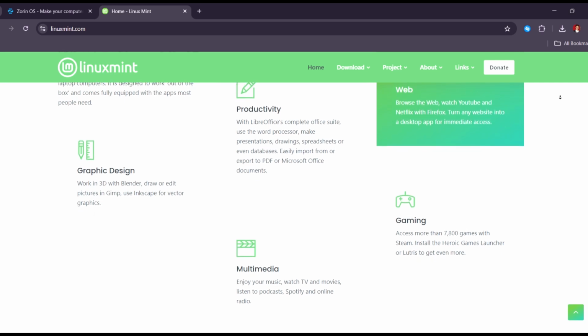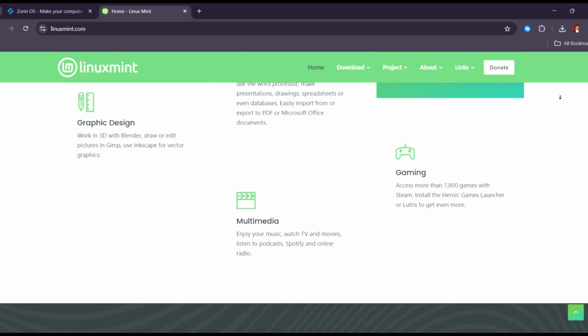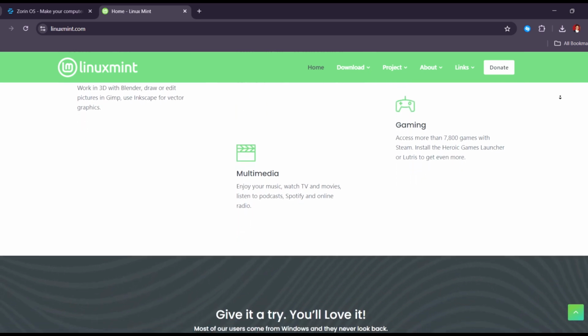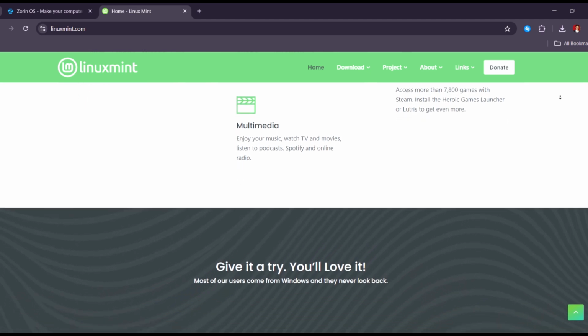So choose Zorin OS if you want a modern-looking, highly polished Linux distro, and choose Linux Mint if you prioritize reliability, performance, and a no-nonsense interface that works well on both new and older systems.